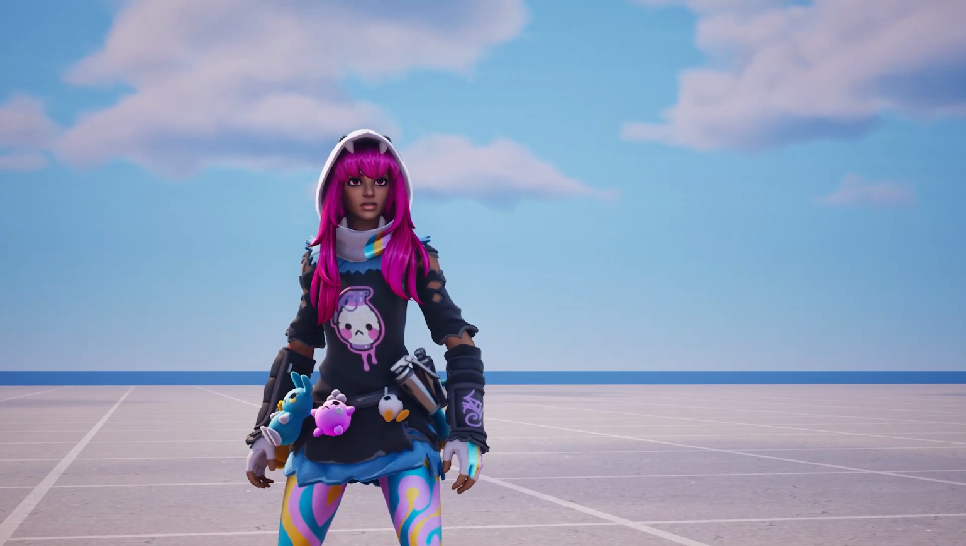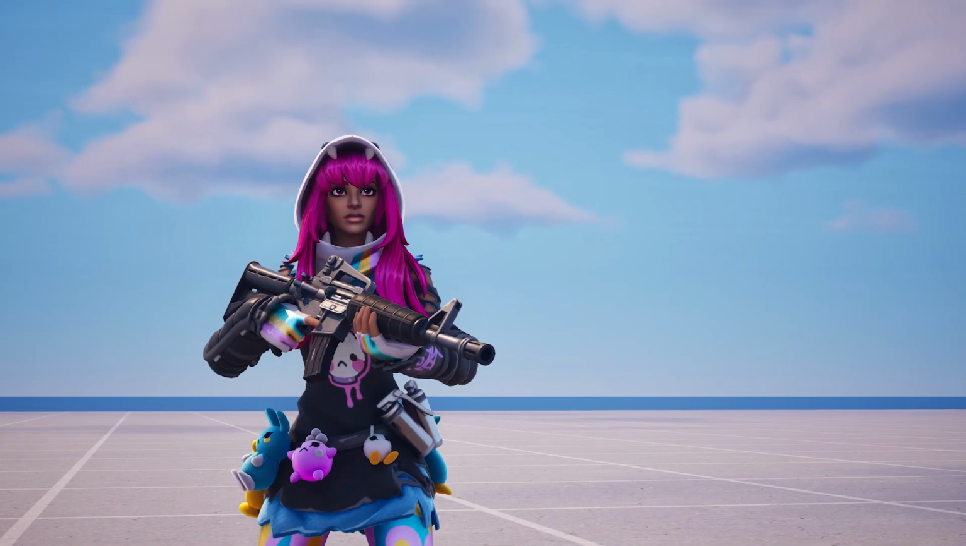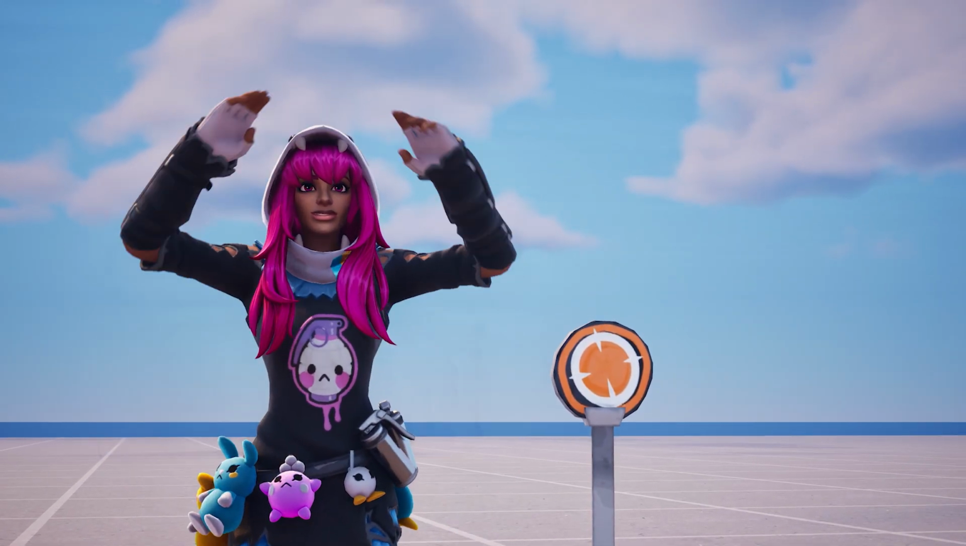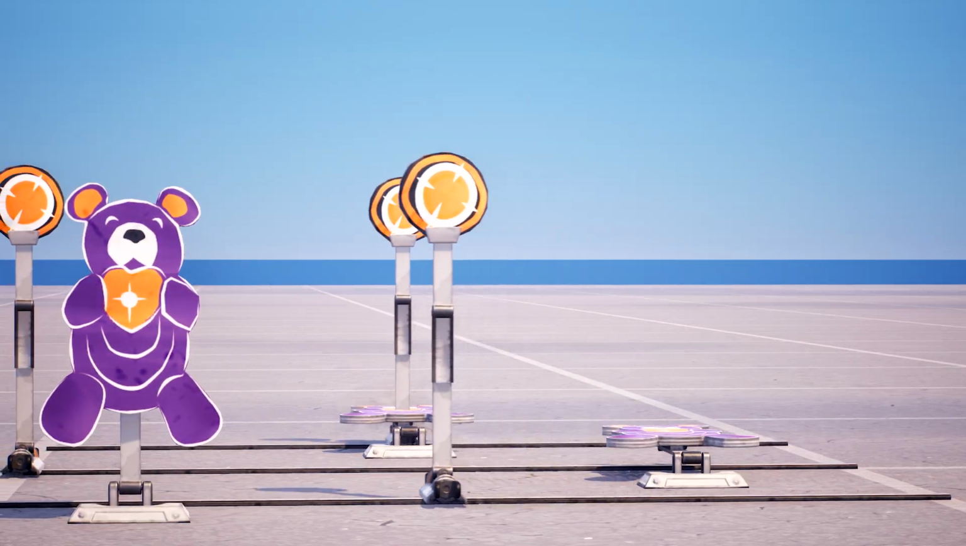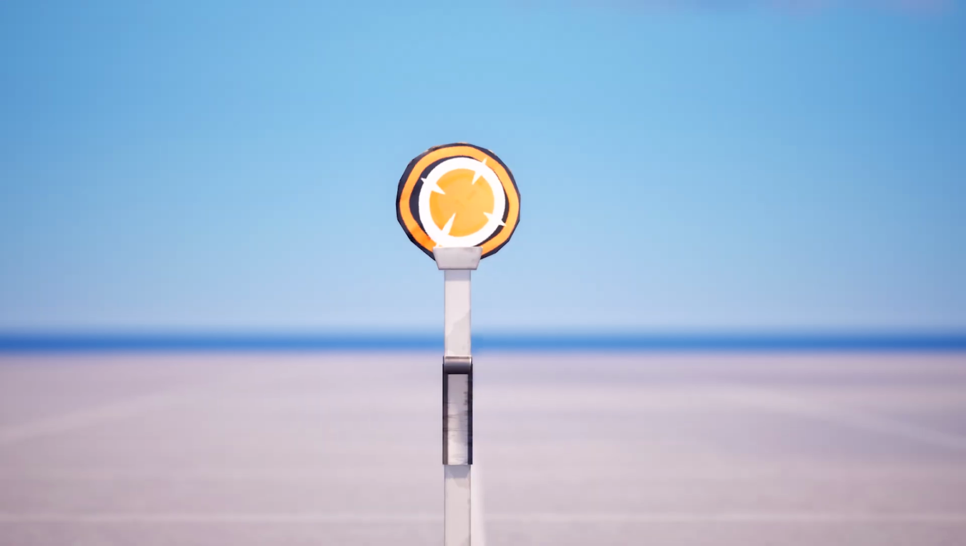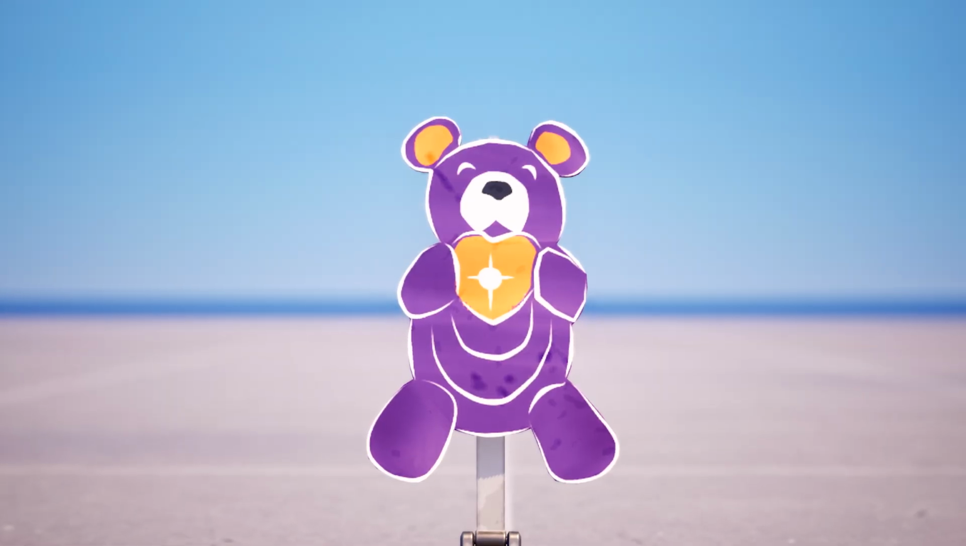We set up our player, gave them a weapon, now how about something to shoot at? Let's start building the shooting gallery. Shooting galleries need targets, and you'll need two different kinds. One that gives you points when hit, and one that takes points away.